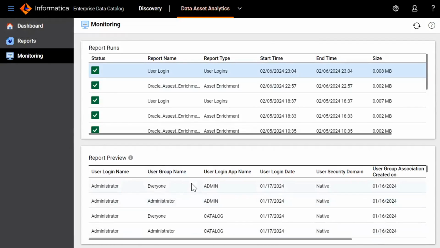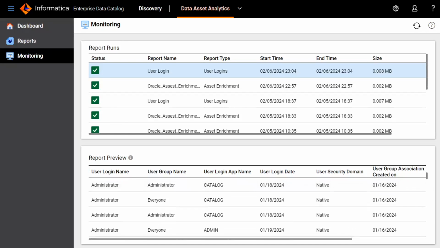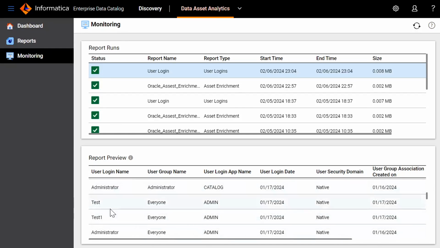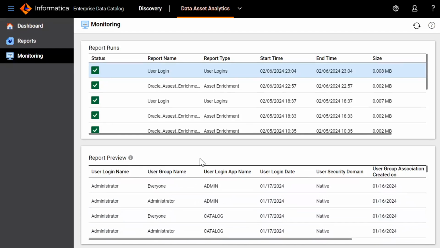You can see who the user is and what the app login name is. This is the admin, this is the catalog UI, and if you scroll down, you can see there are a couple of users, test and test1, who logged into the admin UI. And you can download the report logs, and you can also download the reports in CSV format.